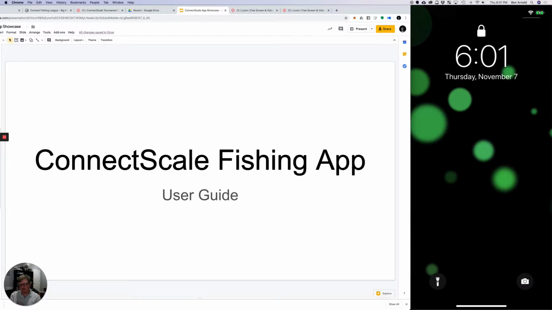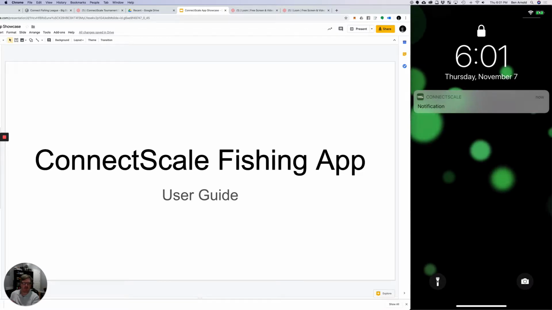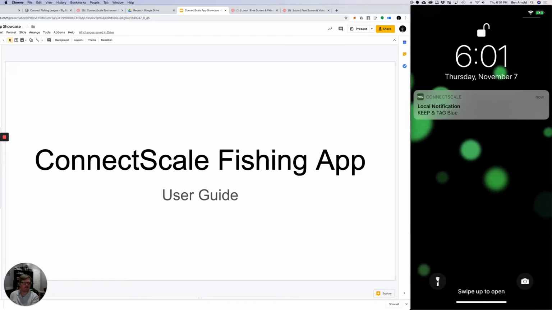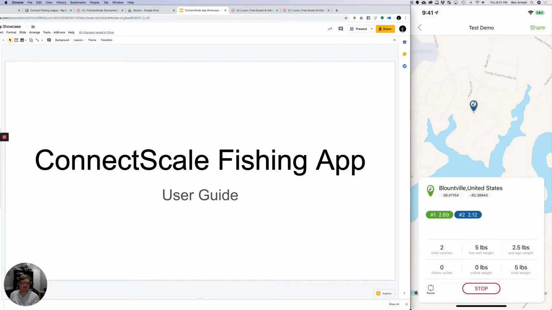Okay, this one's locked in at 2.11. I get a notification on my Apple Watch saying keep and tag blue. If we pull our phone up, we also have a notification. Give it a second here, and it tells you exactly what you need to do. Keep and tag blue. So we can tap that, and then it opens up the app, and we see that the blue has been placed there, and it's tracking that 2.12 on the app.